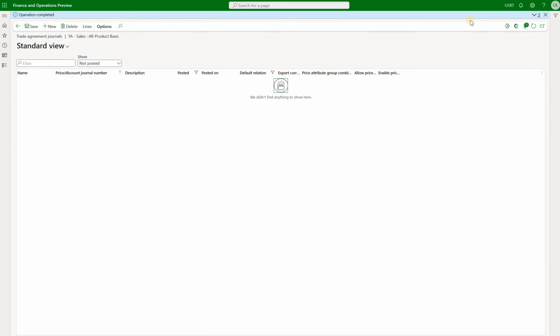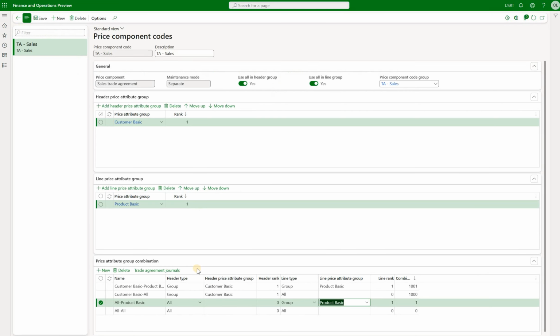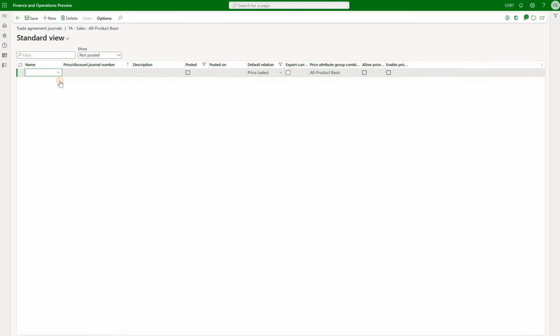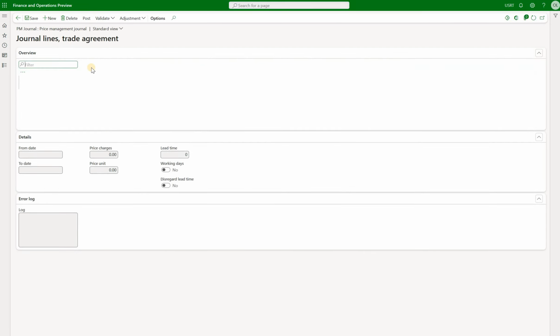And now I will go back to my price component codes. Because I'm only doing it for the item and the product attribute, I can still stay with this combination. So I'm going to click on trade agreement journals, and I'm going to create a third trade agreement right here. Pick the same journal lines.